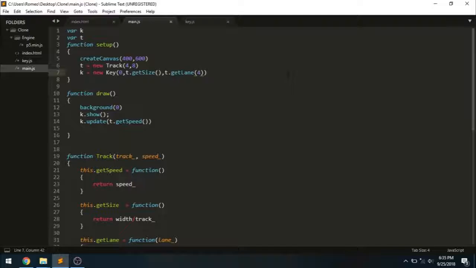So the next thing we're going to need to do is to add a bit more keys, or create a function that adds keys, and we need a mouse event.